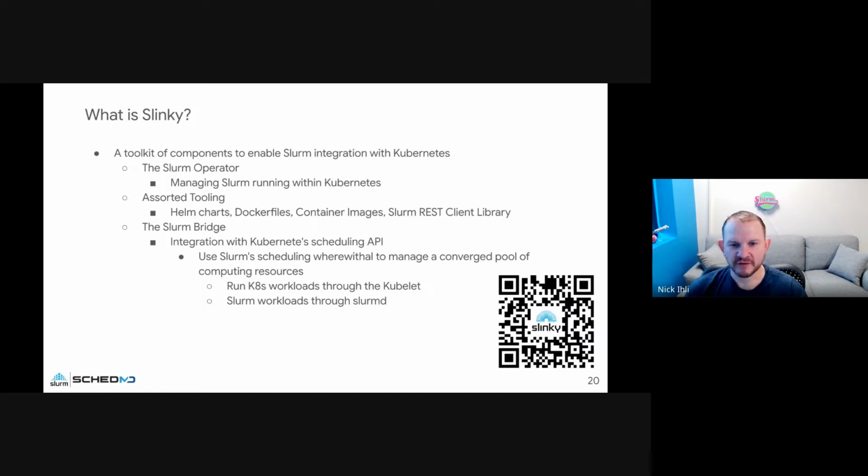Also, as part of this project, we have an assorted tooling of Helm charts, Docker files, container images, a new Slurm REST client library that's using the Slurm REST API. And then third is what's called the Slurm bridge. So the first two pieces that I mentioned are currently released. Here's a QR code that you can get more information on this and actually get access to the code in GitHub. Those two are released. The Slurm bridge is what's coming in the coming months.